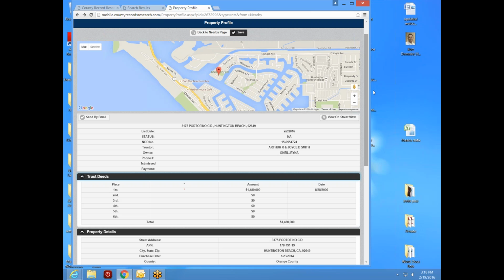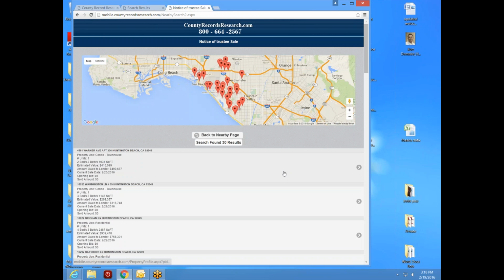Now, if it goes to auction and it becomes an REO, then the loan will be wiped out. I can offer whatever I want to the lender who foreclosed on the property. So this particular property, we've got a fairly clear idea of what's going on. I'm going to hit my back to nearby page and notice I'm right back at my map, and I can just start working down my list.